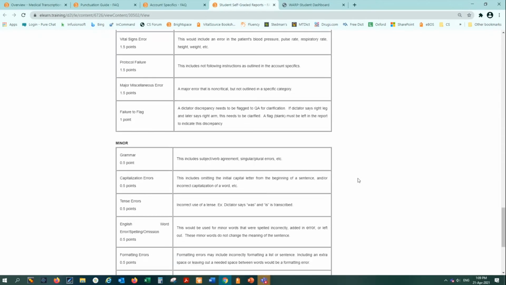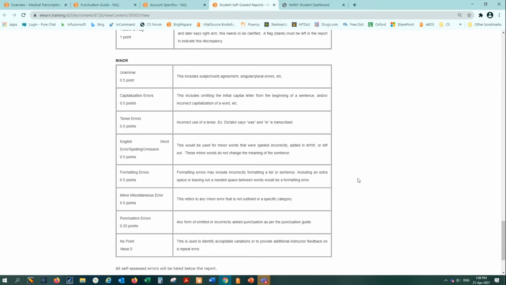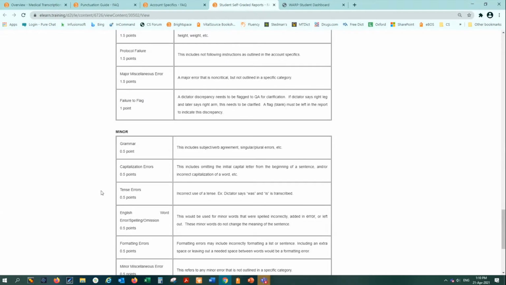So as you can see here, we'll start down at the bottom. There are minor errors. So these are things that don't really change the meaning of a sentence. They tend to be very short words, was, as, at, those types of things. Punctuation is in here as well. You will note there's a no point value. So if you notice a punctuation difference that is not on the punctuation guide to deduct for, you could hit no point value. So these are all little things that will not affect the meaning at all.